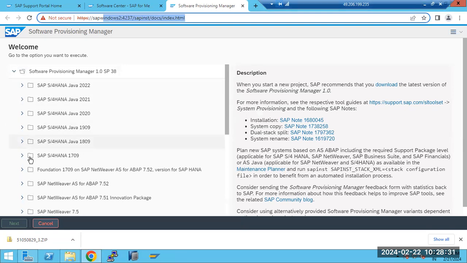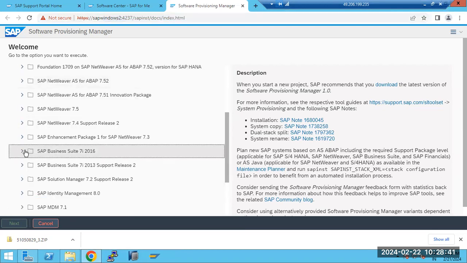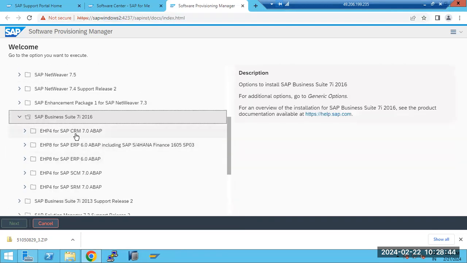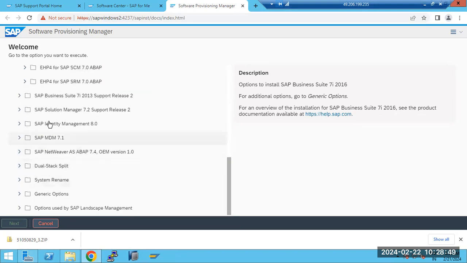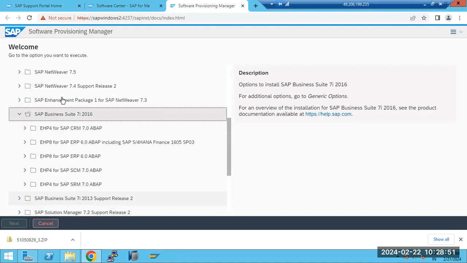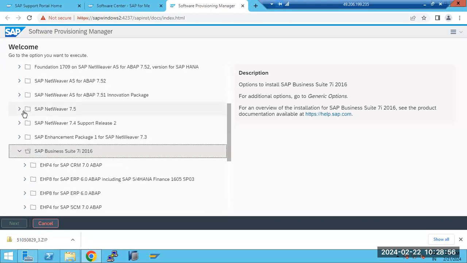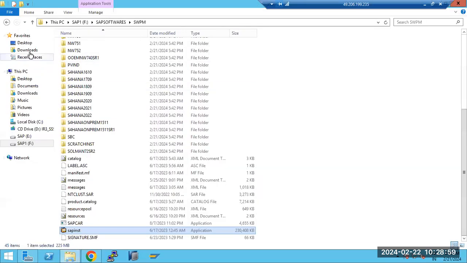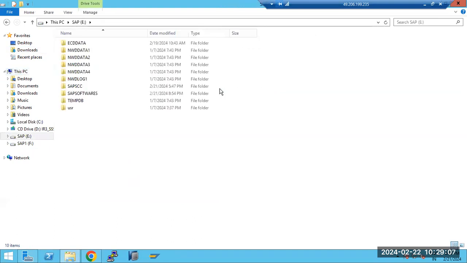It depends upon your product installation. As I mentioned, any kind of installation, either S4HANA installations or NetWeaver installations or business suite installations, like business suites means CRM, SRM, ERP, SEM, MDM, Solution Manager, any kind of installation we can do. The same kind of information we have to pass here, right? So I think we downloaded the NetWeaver files here.